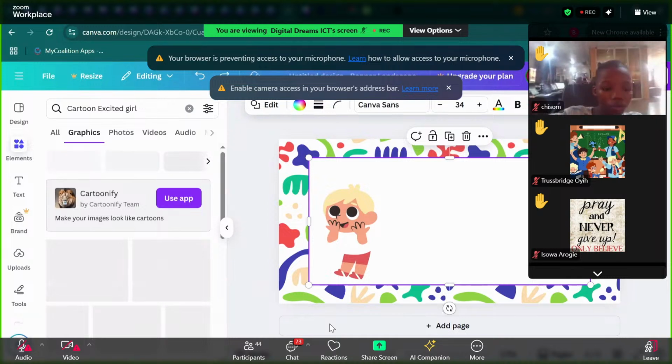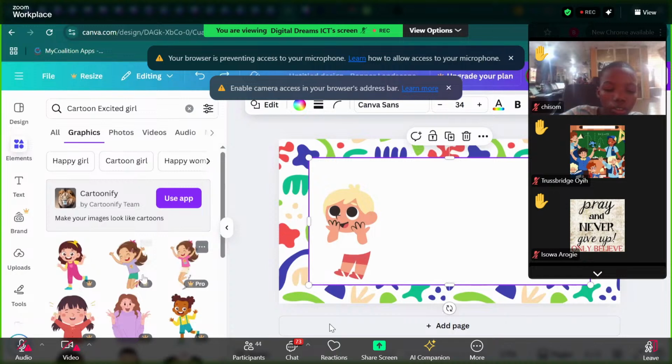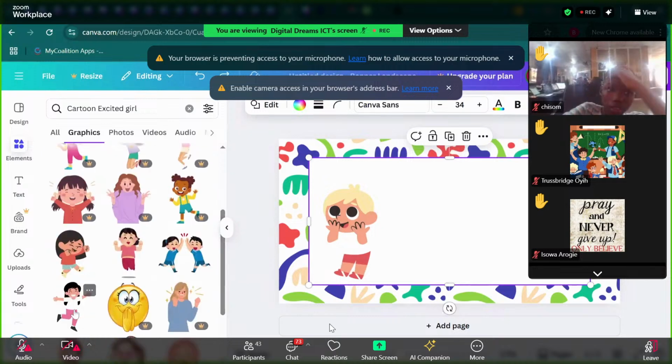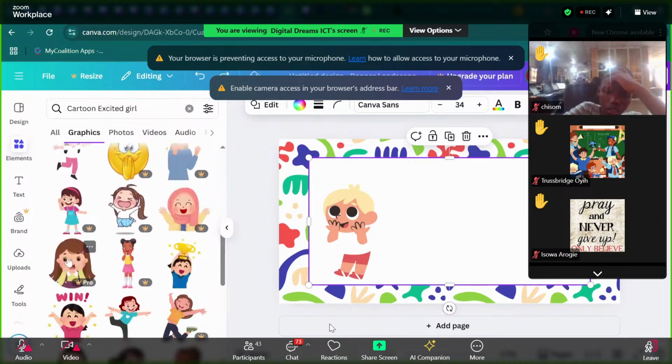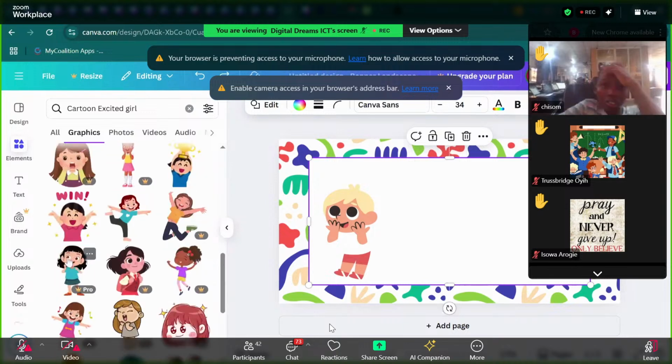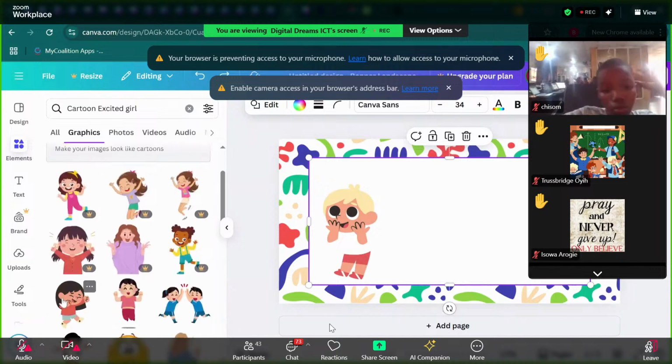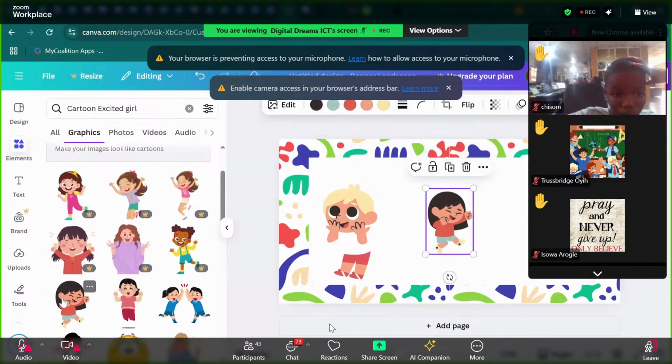So now all the images are out. Surprise people that you can use. But this is the one I want to use right here. Do you understand? I want to use this girl here. So you can decide to use anyone that is free so that you're able to submit your assignment. So I click on this particular one and then it appears here, right?